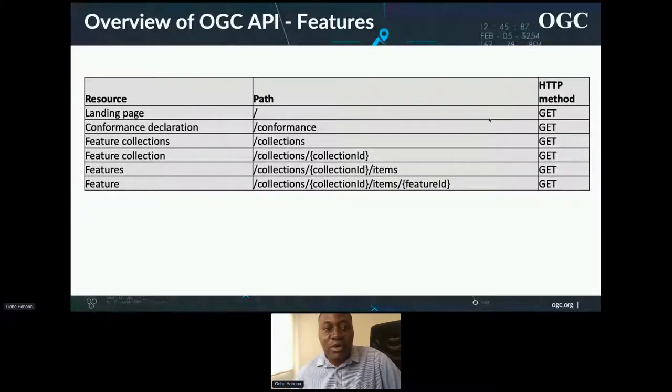So let's have a look at some of the resources that are offered by some of the OGC API standards. OGC API Features, which specifies an interface for accessing vector feature data, offers a number of resources, including a landing page and a conformance declaration. The conformance declaration tells the client application what capabilities the API supports. And there's a resource for feature collections, which lists the data collections that that particular API offers. And there's a resource for accessing each feature collection through a collection ID. And a client application can also access individual features through a feature ID. So this is an overview of the resources that are offered.